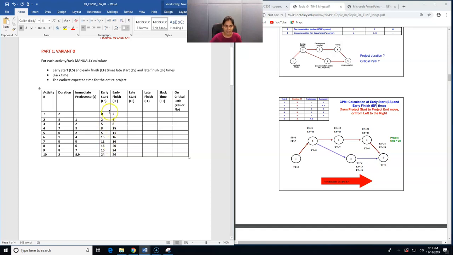So this is how you calculate the early start and early finish. There's only one case: for a particular activity with two predecessors, while considering the early start, we should make sure we select the highest value among both those predecessors, the highest early finish value, as the early start for this activity which has two predecessors.